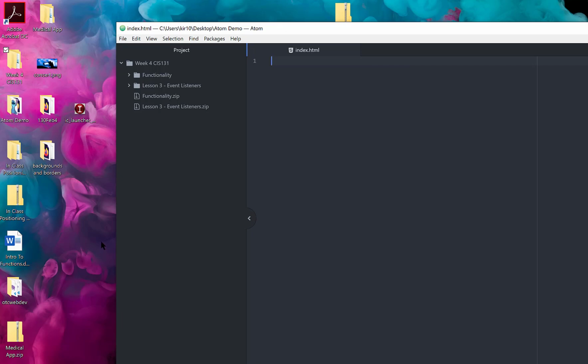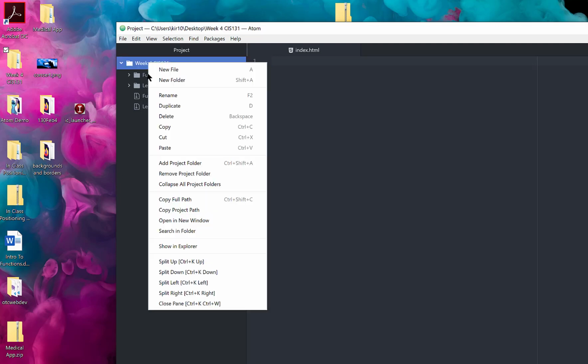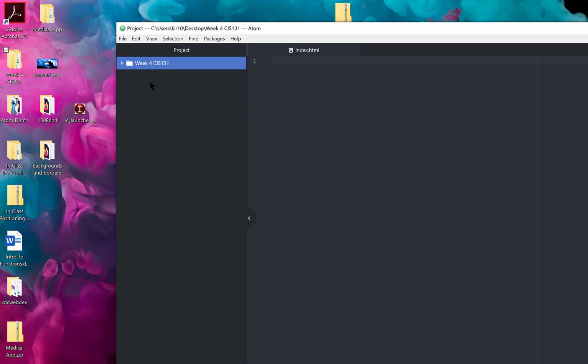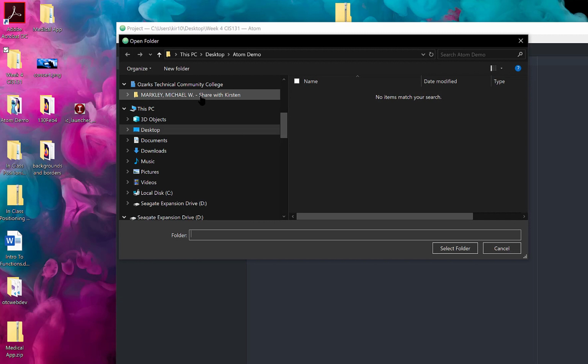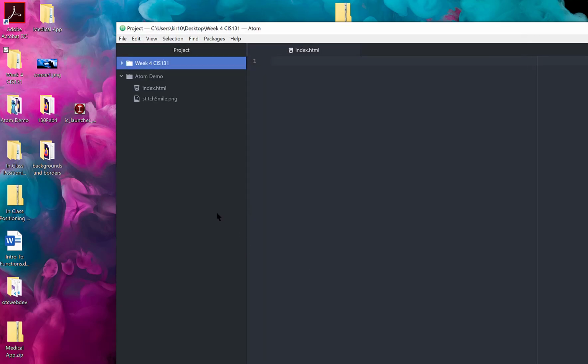I'm not sure why my other one's not here. It must be on my other screen. But anyway, that's another way to do it. So that makes things a little bit easier. You can open more than one project at one time if you wanted to, as long as you don't get yourself confused. So I'm going to add a project folder, so I have more than one here. I'm going to go back to my Atom demo, which was on my desktop. And so now I have access to both folders if I wish to do something along those lines.